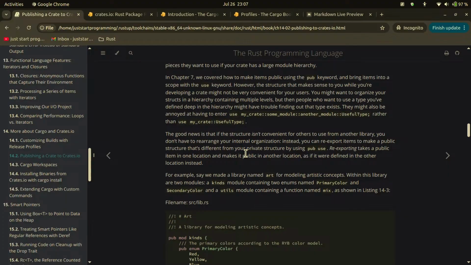The good news is that if the structure isn't convenient for others to use from another library, you don't have to rearrange your internal organization. Instead, you can re-export items to make a public structure that's different from your private structure by using pub use. Re-exporting takes a public item in one location and makes it public in another location, as if it were defined in the other location instead.